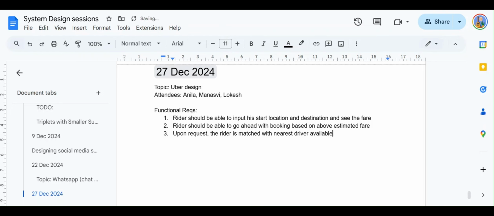When the matching happens, the request goes to the driver: this is a ride in the queue, do you want to accept it or not? So the next functional requirement is that the driver should be able to accept or deny the request. Once he accepts, the ride should start to the destination, the drop location. So these are essentially the functional requirements that we are aiming for.